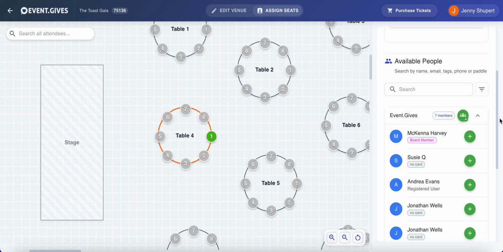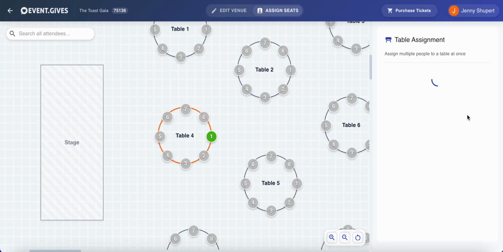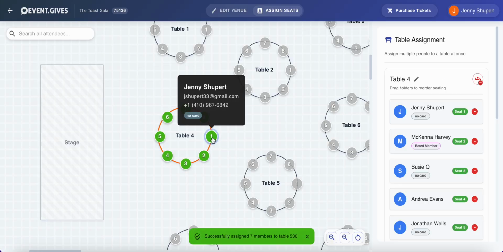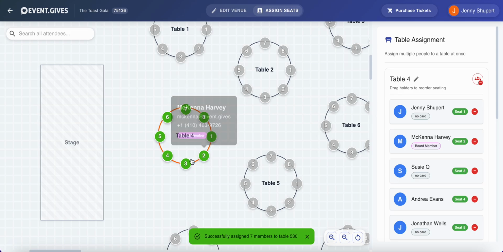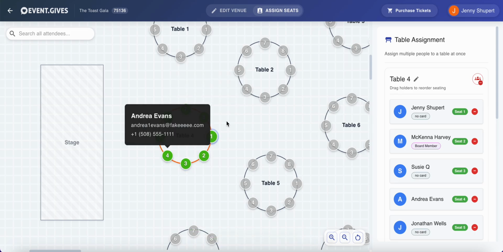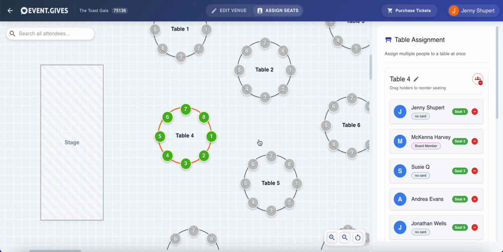Now I would like to assign everybody all at once, so again, I have 7 members left in this party. By clicking on that Assign All, you'll see they are now populating as such. And if I were to hover over any of these members, I can view at a quick glance their information.